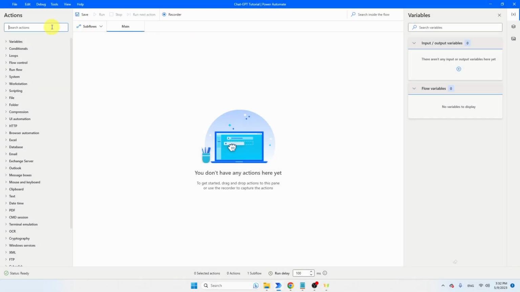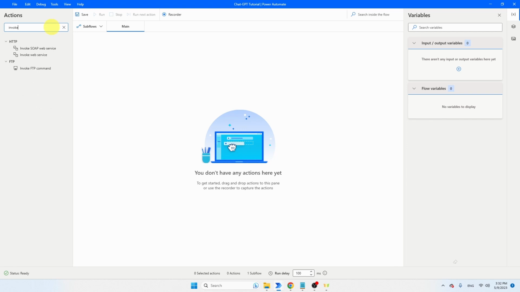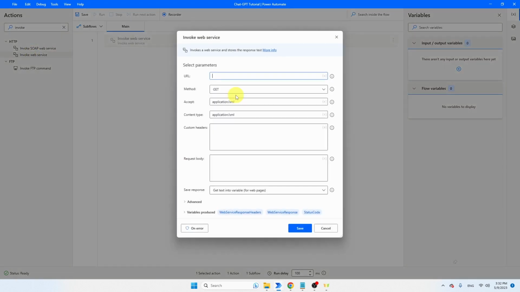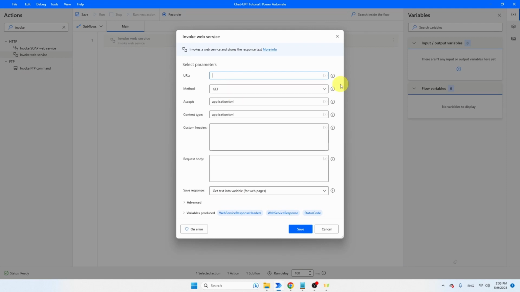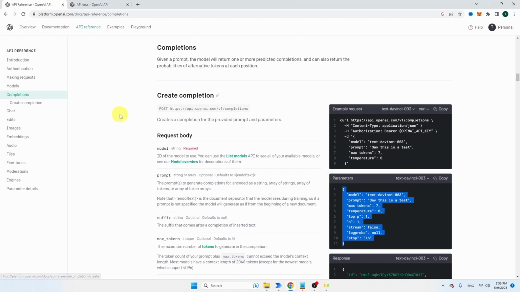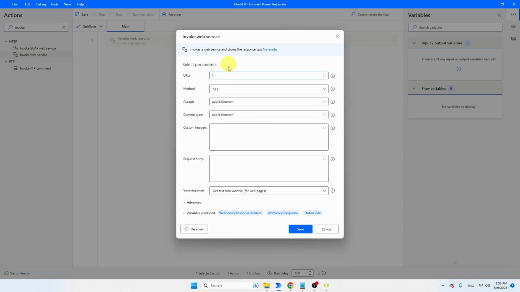Let's start right away. And the first activity that I'm going to add is Invoke Web Service, and this is the one you need. So take it and just drag it to the center of the screen. And then let's navigate to the documentation page of the API, which is this page. I can find the link in the description. And this is the first URL that you need. So I'm going to copy it and I'm going to take it to Power Automate.